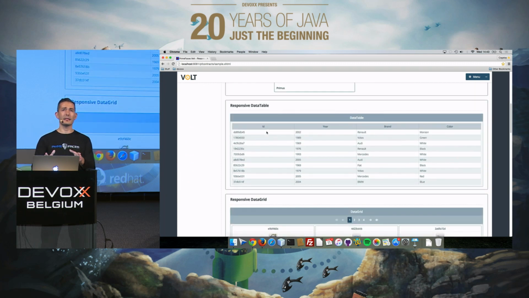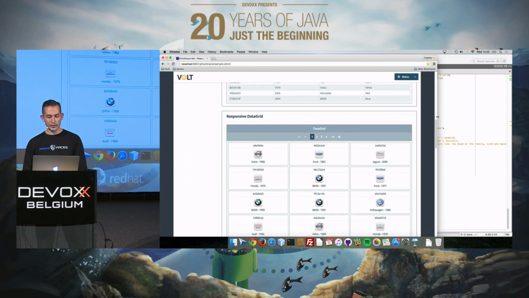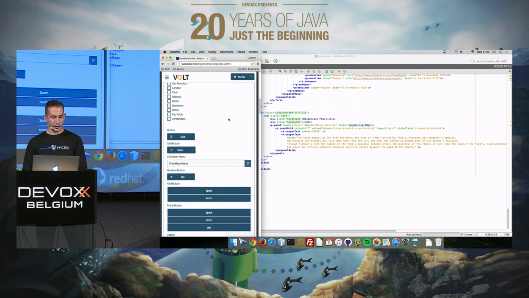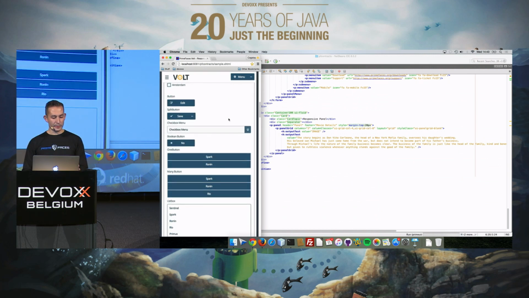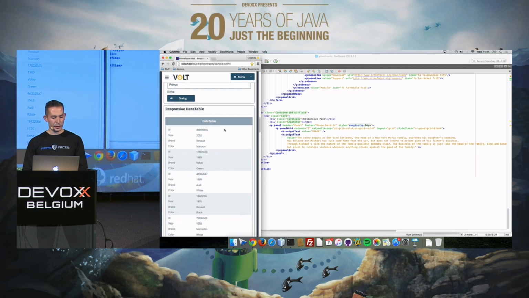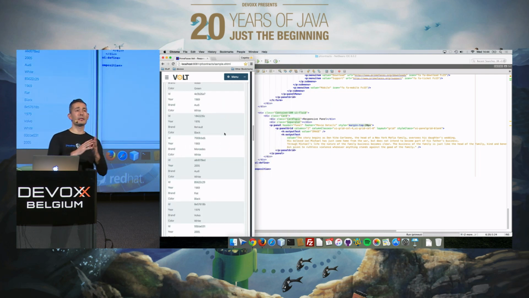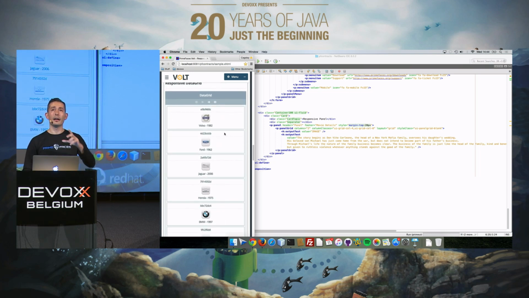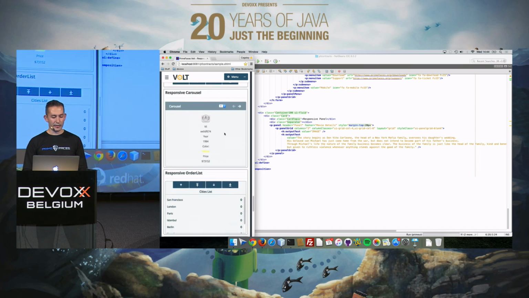So for example, if you check this data table, it's tabular, right? Or this data grid, but if I just minimize my screen, the forms align themselves, and the dialog as well. For example, dialogs are also responsive. And the data table displays itself in stacked format, and the data grid changes its grid format as well. And the trees, pick list, everything.